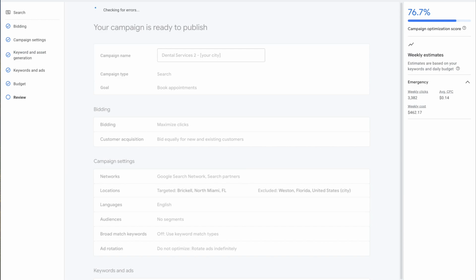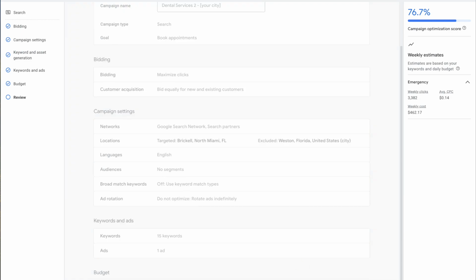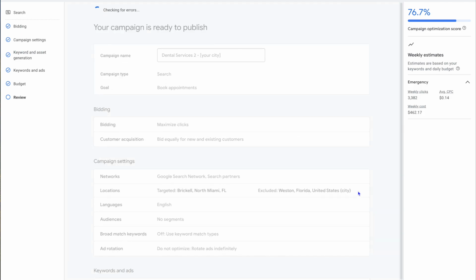So after the entire campaign is built, it's time to publish the campaign. Google will give you some recommendations that you can experiment with. And for the most part, the campaign is built. Once it is, down here it will say publish campaign. Once you click on that, it is going to be done. So this brings us to the end of the video.